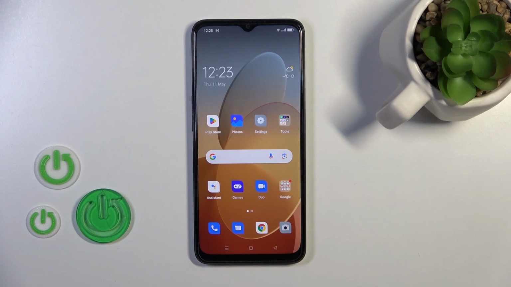Hi, today I'm running the OPPO A77s and I'll show you how to change screen recording quality settings on this device.